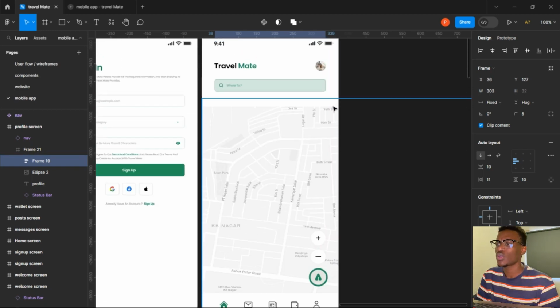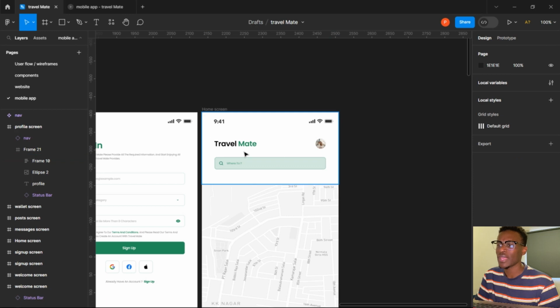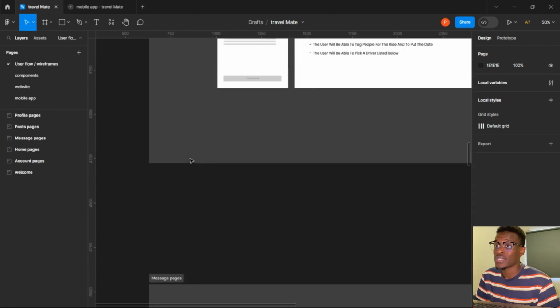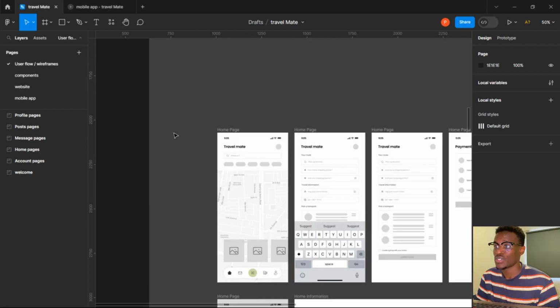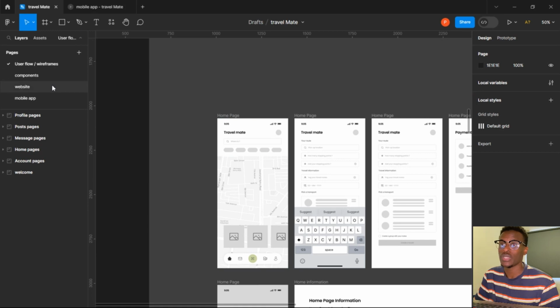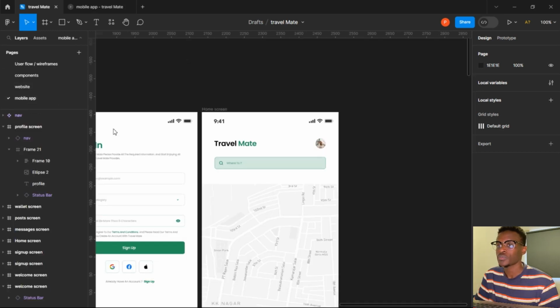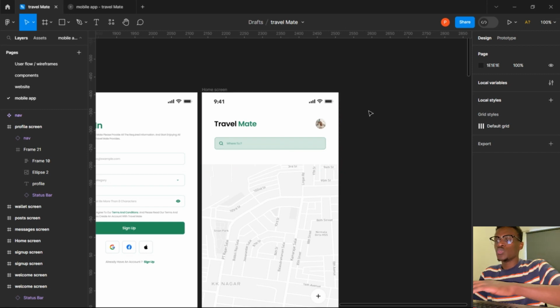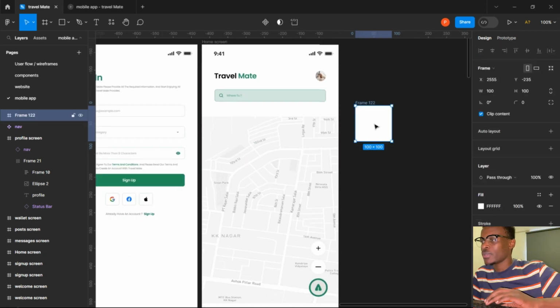So let's continue designing this, but I feel like here I need a logo. I feel like it's a little bit empty, but we'll see as time goes on, when we're trying to design this one. So let's go back here and try to add our card. We can just click on frame, then click on frame here.